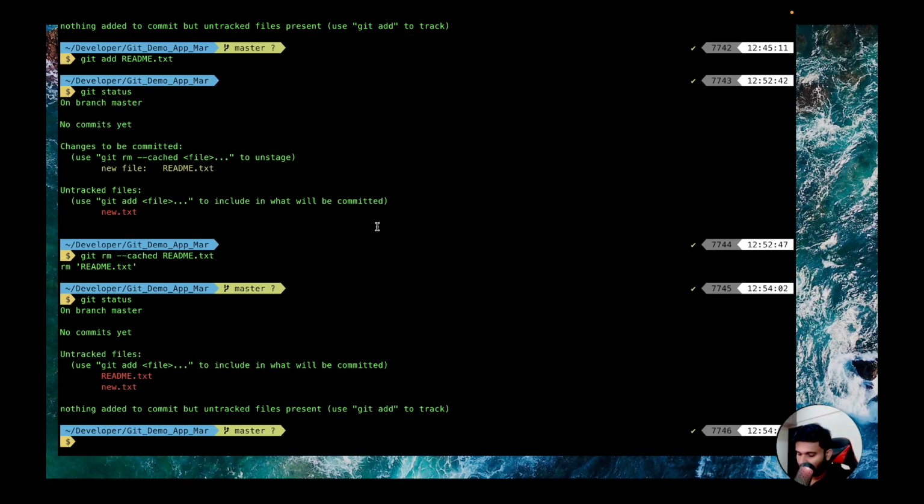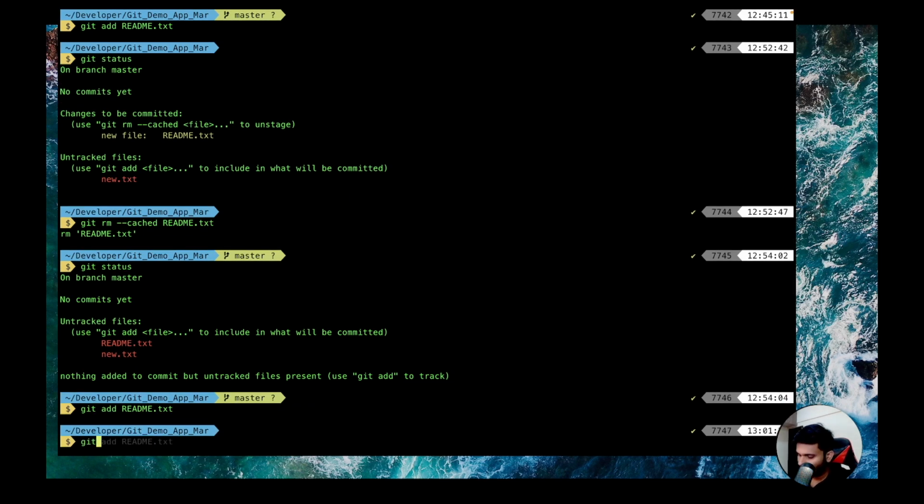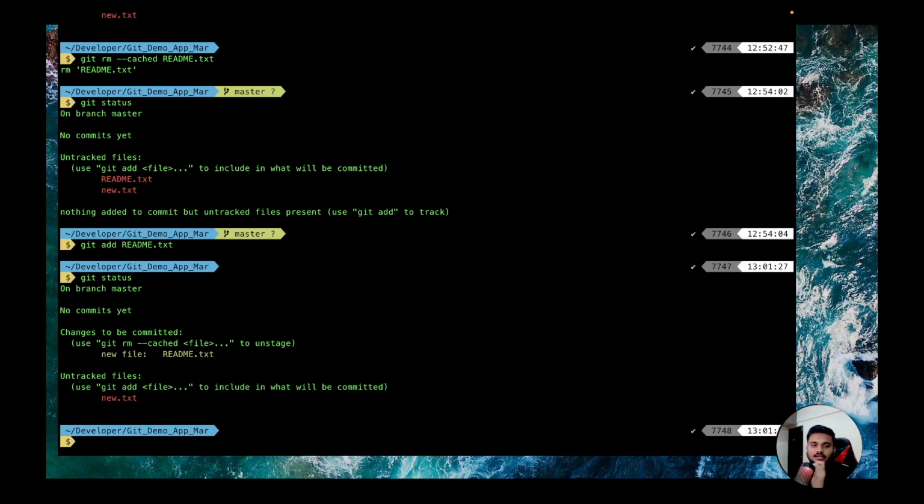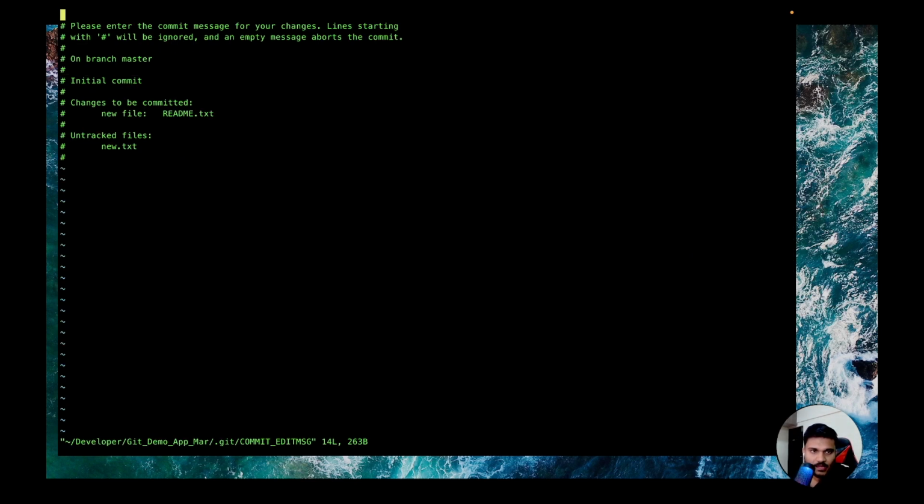So let's see. Currently, we have nothing in the staging area, right? So let's do this. git add readme.txt. If you do git status, you can see readme.txt is now part of the staging area. Now if you do git commit and press enter, it is going to show a prompt in front of you.